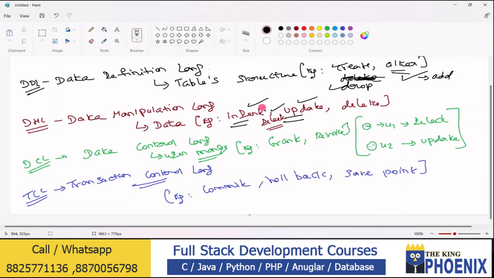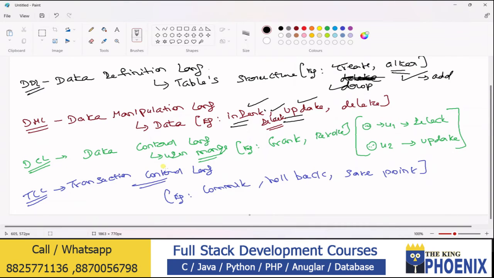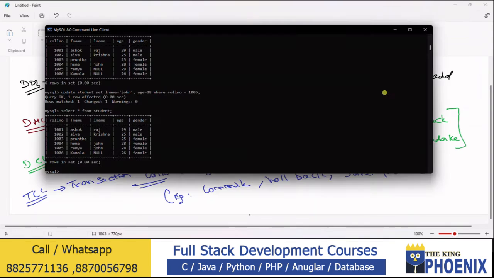Now we have done our insert, select and update. Now we are going for another command called delete. Fine. So now I have some 6 students. Now I need to delete some student out of it. Consider I want to delete the data of Kamala, 1006. There is another DML command called delete, which can delete rows from your table. So let me execute it.